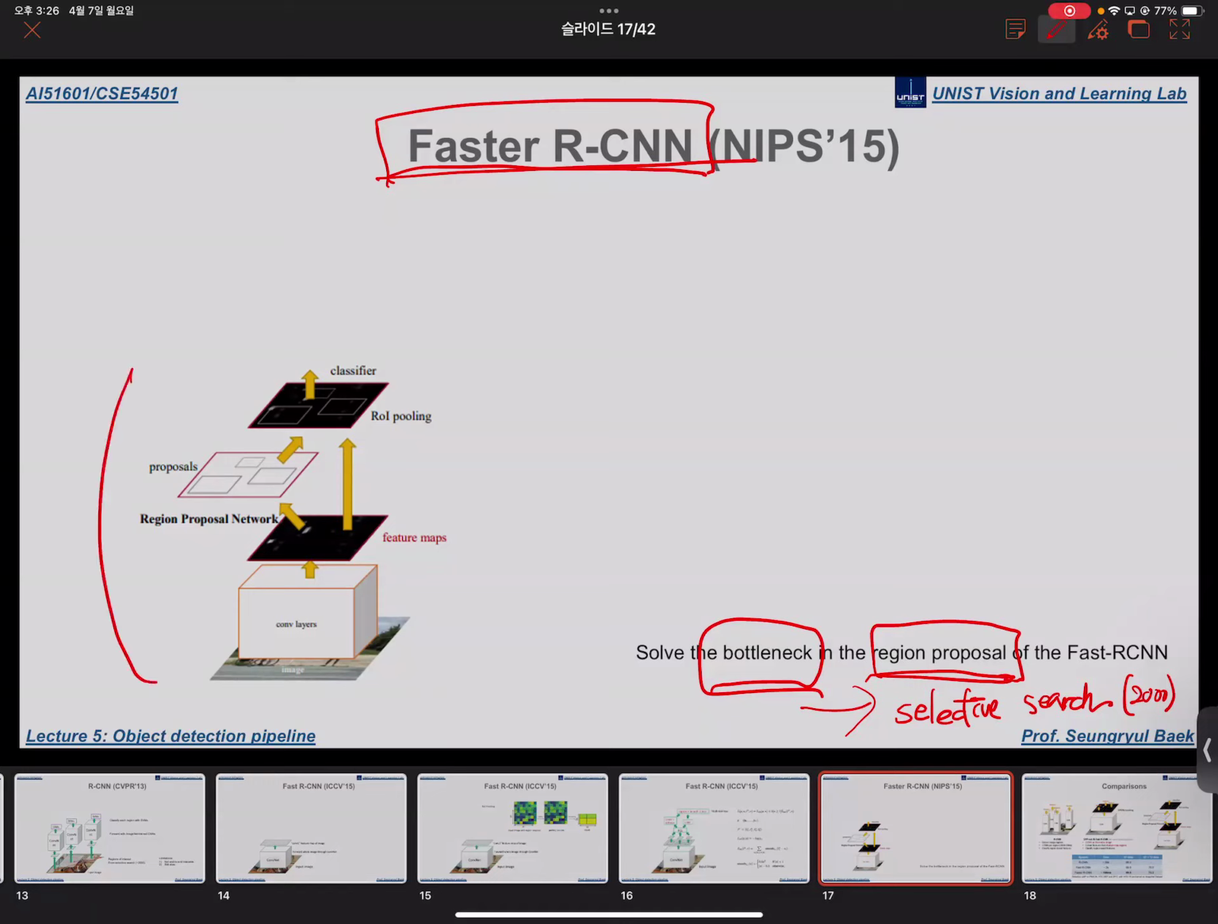So this algorithm works similar to the fast RCNN algorithm. They apply the early convolutional layers to the overall image, and then obtain this kind of two-dimensional feature map. And previously, we cropped those features instead of the overall images.